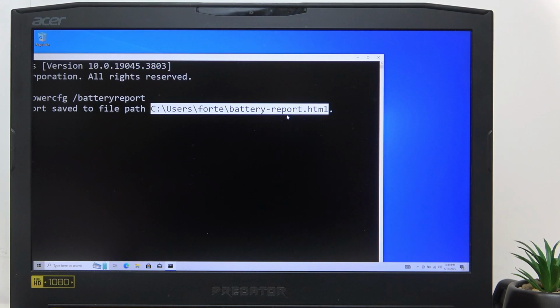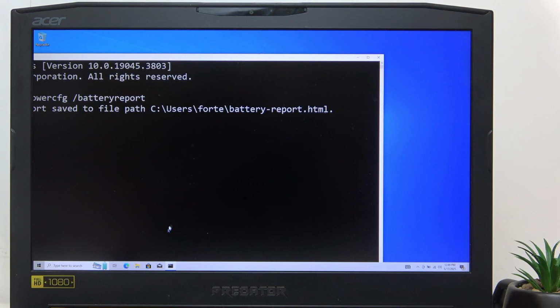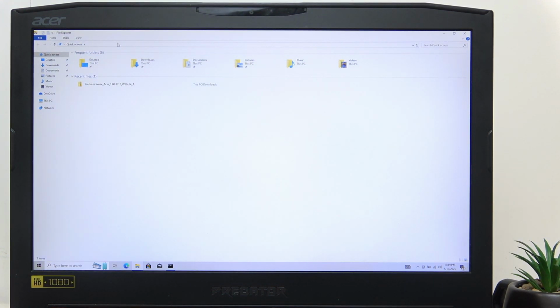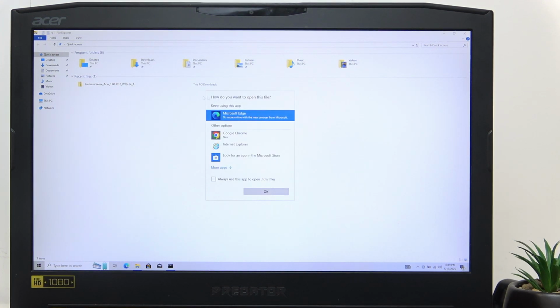Then click on Ctrl and C on your keyboard to copy that path and go to File Explorer app. Click on the top bar and click on Ctrl V to paste that. Click on enter and it will open the browser of your choice.